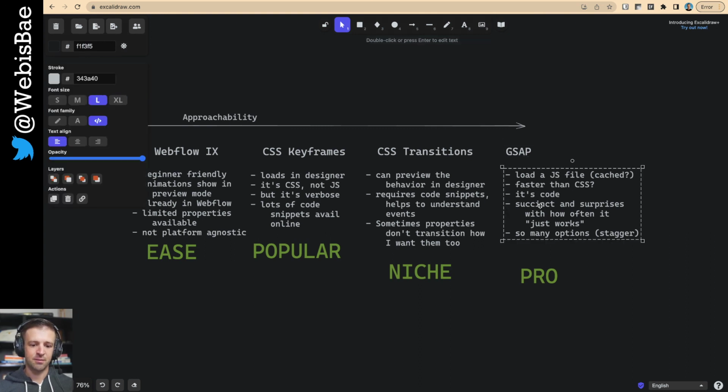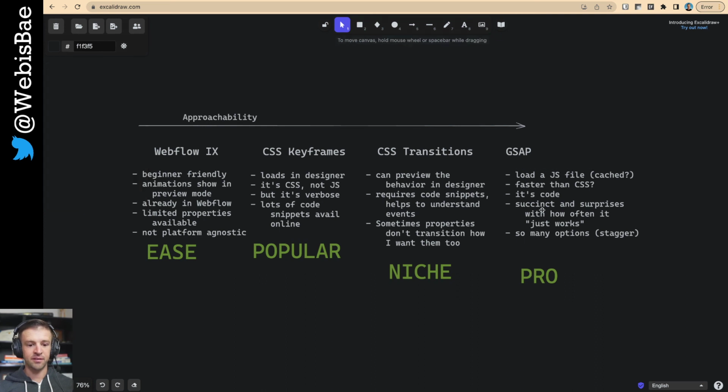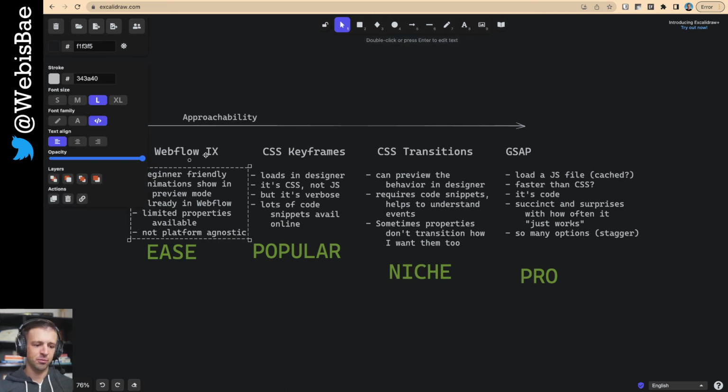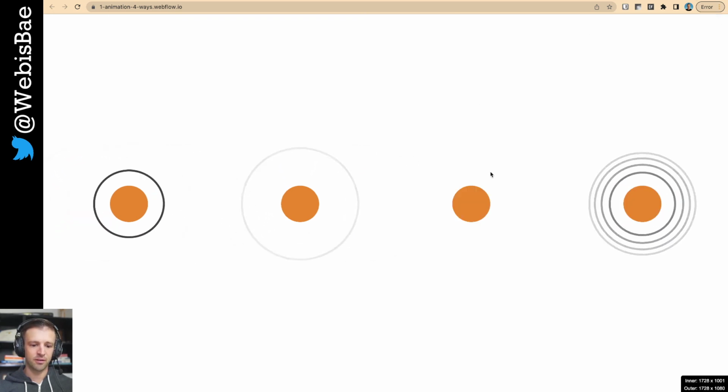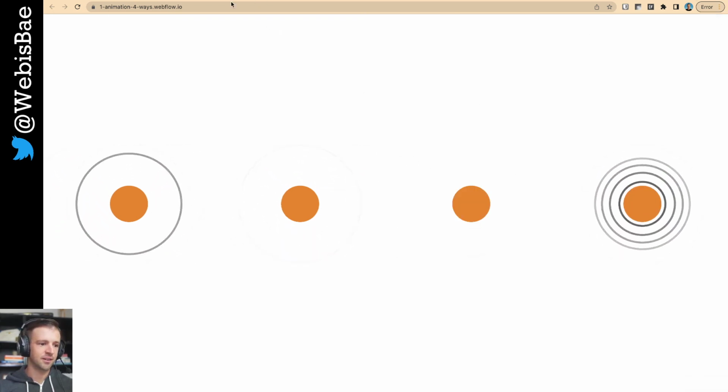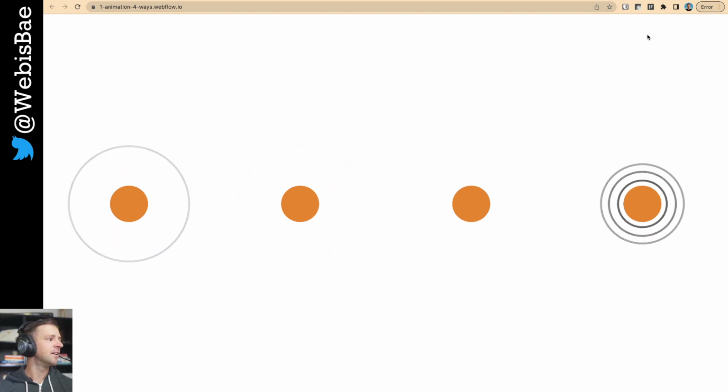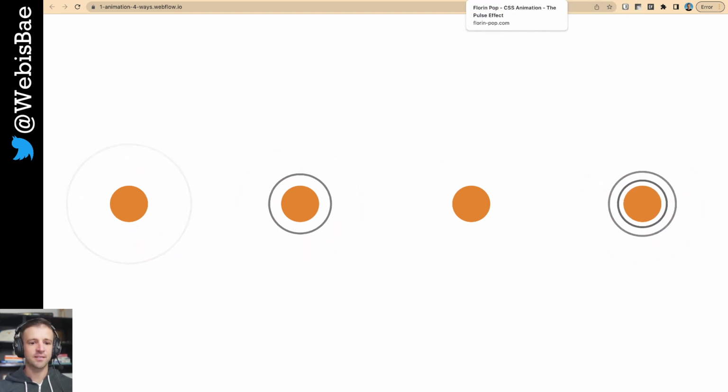So GSAP definitely I like for more complex animations. Anytime I'm doing something pretty simple like a card wipe or an on hover interaction, then I tend to reach for Webflow interactions or CSS transitions. I don't use keyframes that often. If I'm going into keyframes, I'm probably just going to use a GSAP timeline. So that's kind of my overview there. Sorry I couldn't get number 3 to work like I did before, but it just goes to show you where I'm at.